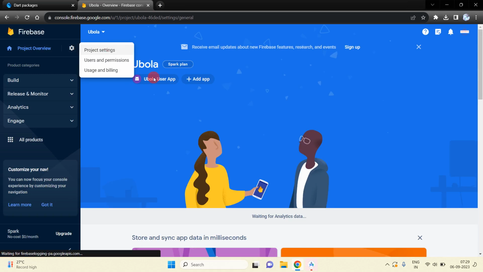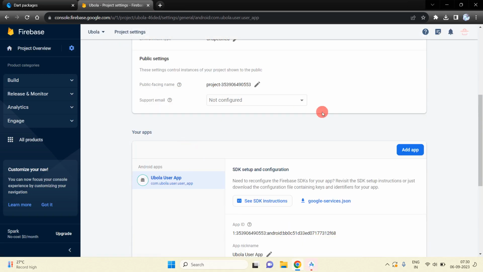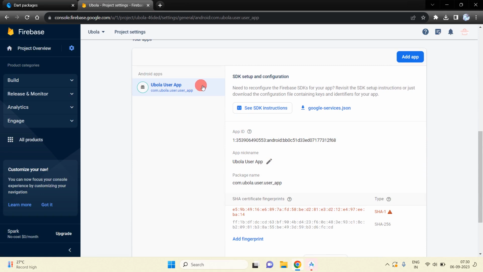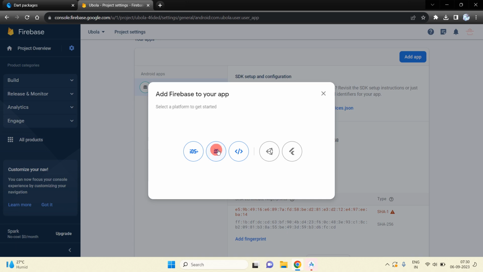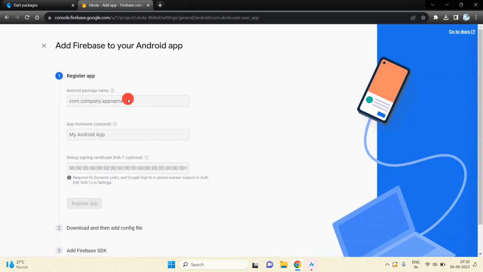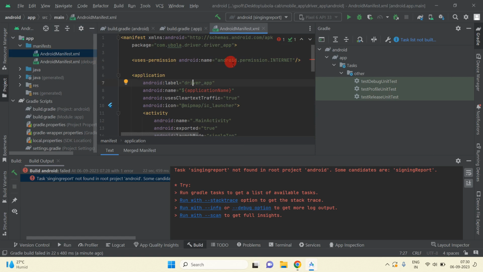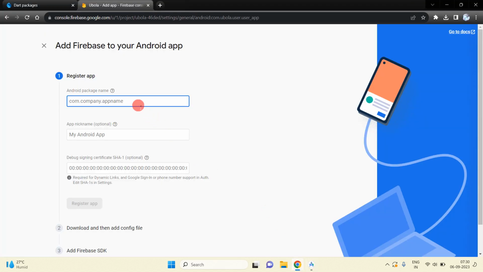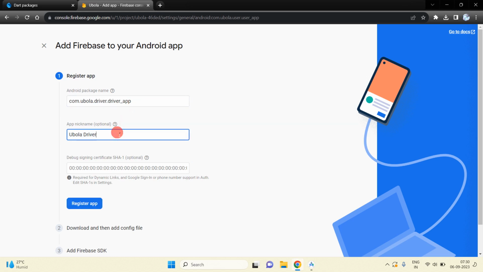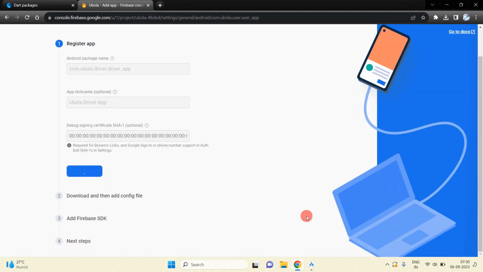as you know that we have recently created user application. Okay, so similarly we will create for driver application. Okay, so just click on this add app button, and then select this Android option, and then here we need to add package name of our driver application. So just go here inside Android manifest, and then copy this package name and then paste here. Okay, and here Ubola driver app, and then click on this register app option.